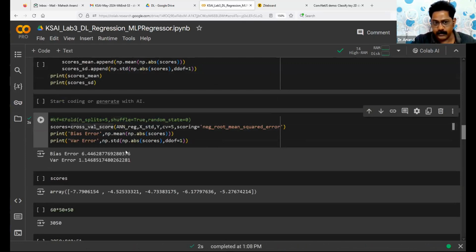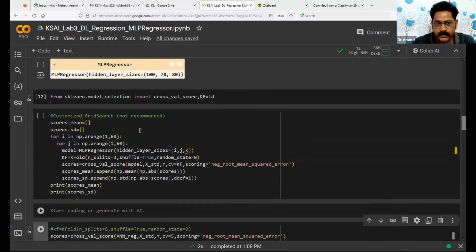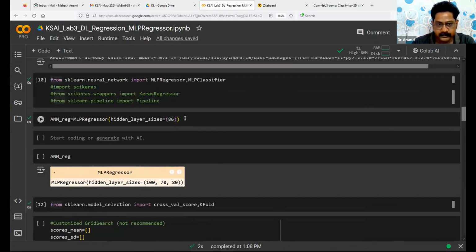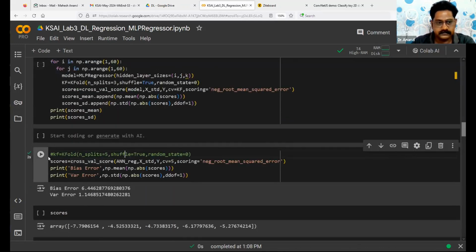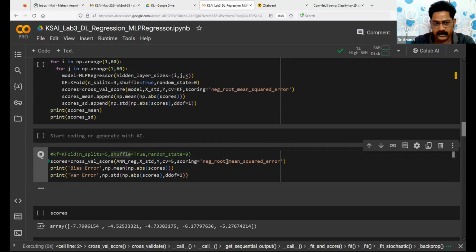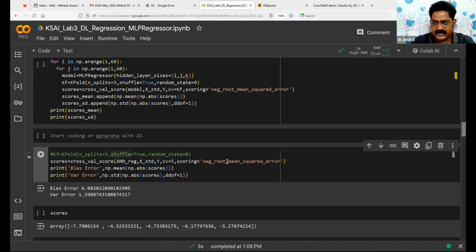$7,500. Can you see the improvement? Again, bias error: your bias error is an indication of your loss, and your loss is reducing. From $7,500 it reduced to $6,400. Very good improvement. Make it 100. $6,400 to $6,000. Can you see the difference is minimized?